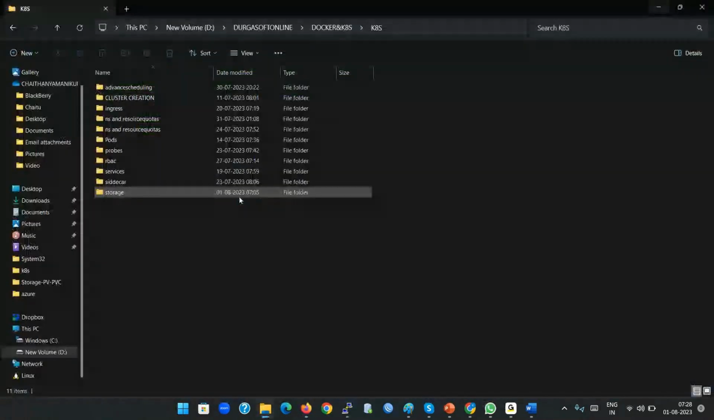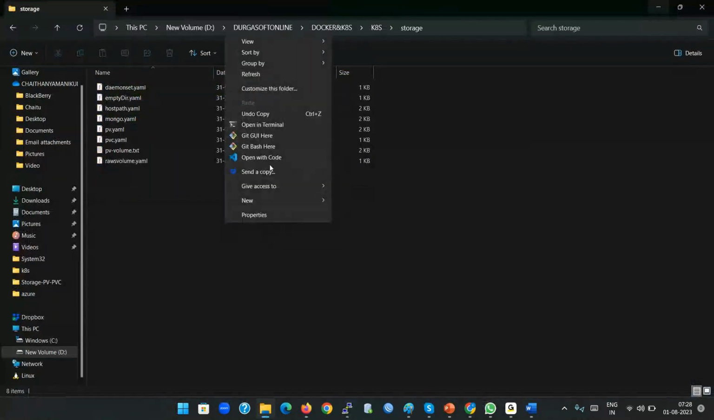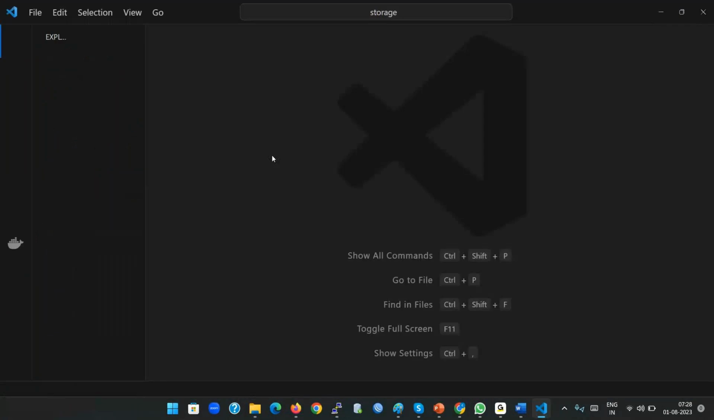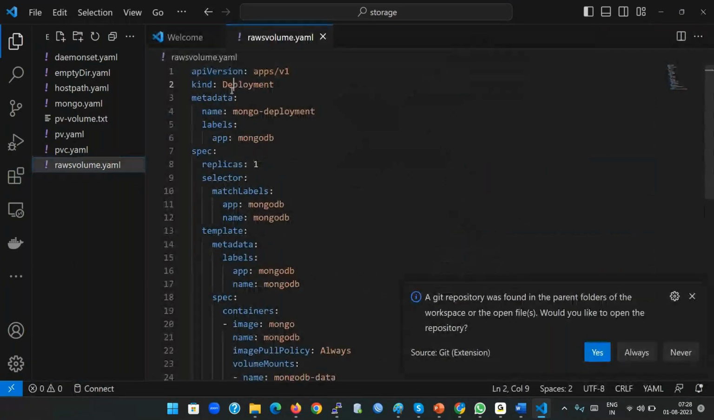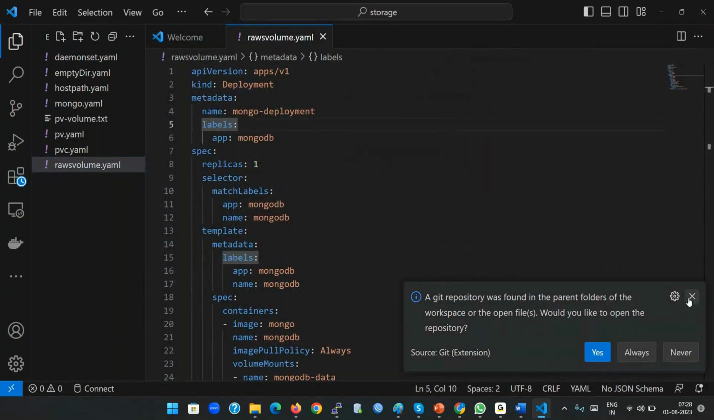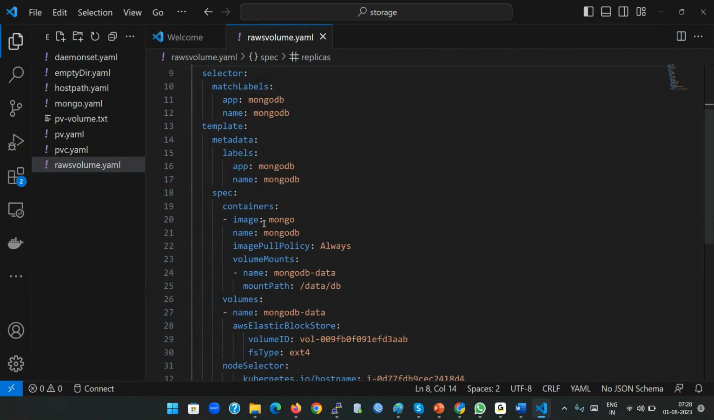When I go to the storage here, look at that. So here I can give the raw volume. What I am doing is deploying a MongoDB. That is the Mongo deployment. The name of the deployment is Mongo deployment. How many replicas do I want? Only a single replica. And here it is creating a container with MongoDB. The image is Mongo, so it is going to create the container with MongoDB.